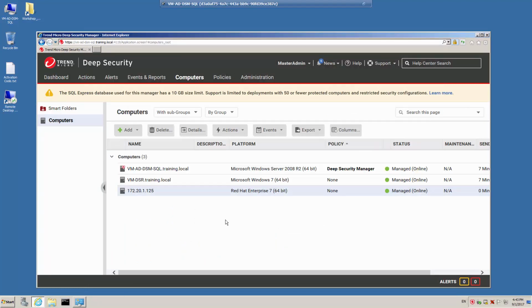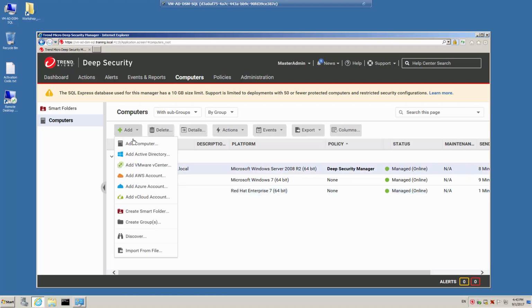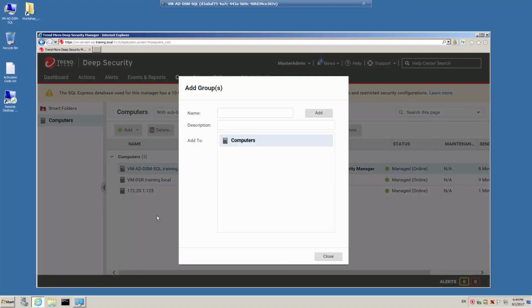To simplify administration of the computers in the demonstration, I'm going to create a group to organize my two computers. Click Add and click Create Group. I'm going to create a group called Video, with a short explanation. Click Add and close.